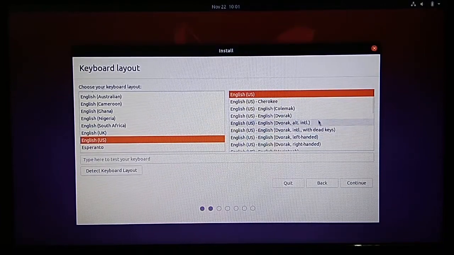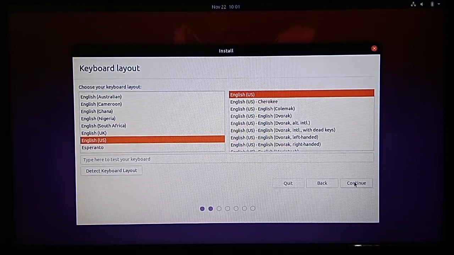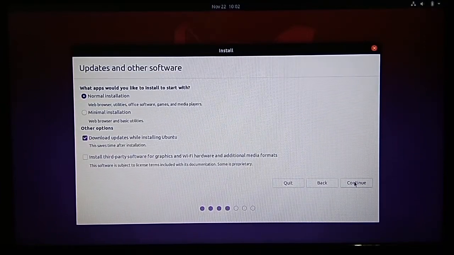and this will take me to select my keyboard layout, and my keyboard layout is English US. So I won't change it, but if you are not sure what your keyboard layout is and you need to be precise about it, you can click on detect keyboard layout and it's going to tell you to press some key on your system to figure out what keyboard layout you have. So for now, I will continue.